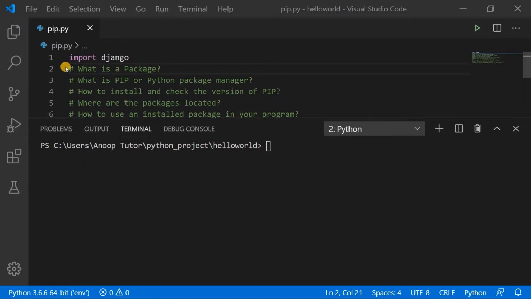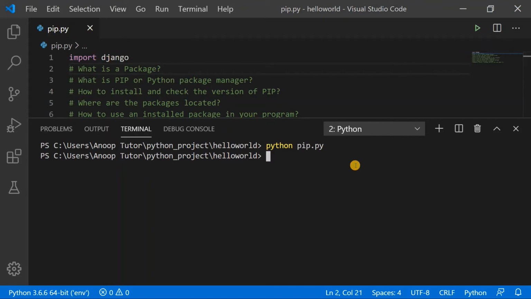So to use a package, you have to import it at the top of the file that you are currently working on. So I have written import space Django, where Django is the package that I want to import into the particular program. So in order to see whether this is imported successfully, we will just execute this file by typing python space pip.py. So the name of the file is pip.py. So if I execute this, you can see that there is no error, which means the import worked successfully.